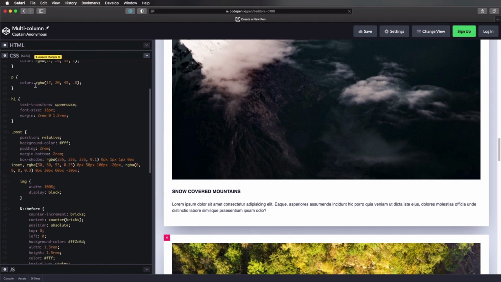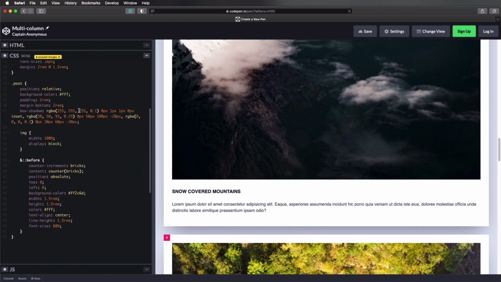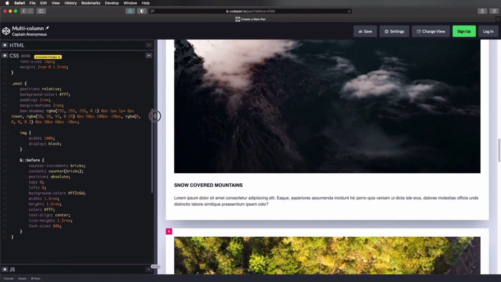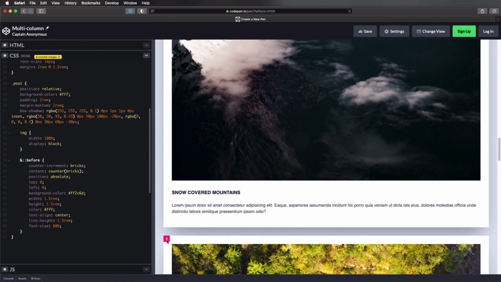Then I'm just setting some styles for the paragraphs, H1s, and on the post itself, I'm setting a nice white background color, some padding, some margin, and I'm using a nice box shadow. I'm setting the images to 100% width and display to block so that they're always going to be resized to match their parent container. And then I'm generating these pink counters with a before pseudo element. And that's all there is to it.